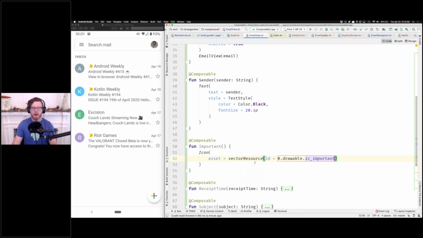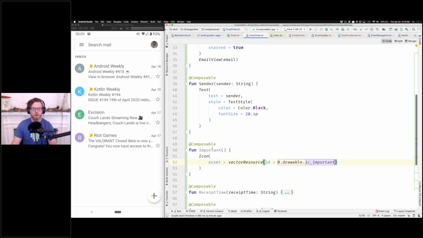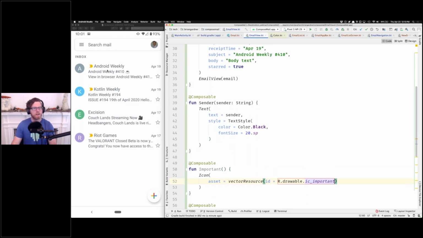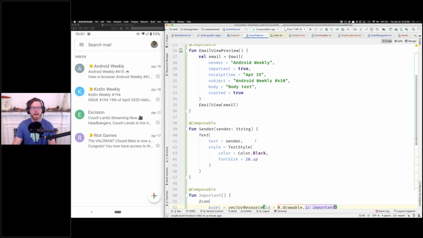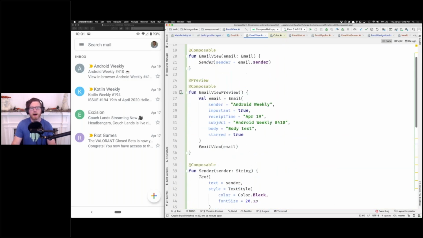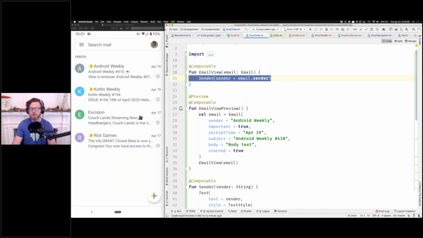Go back to code. So this will just load this asset and put it in something that can load an icon. So what I can do next is the sender text and the icon need to be displayed next to each other, along with the receipt time way over here on the right. So I need to create another composable function to basically contain these things. I could put everything in my email view, but that might make things a little messy.